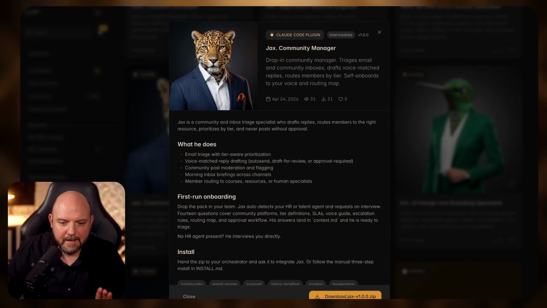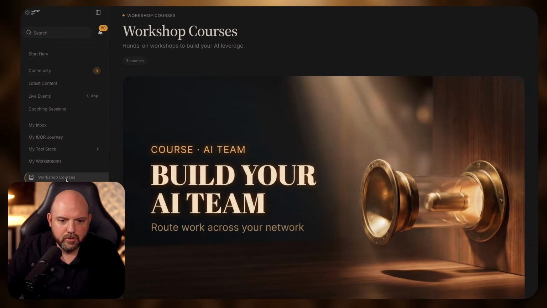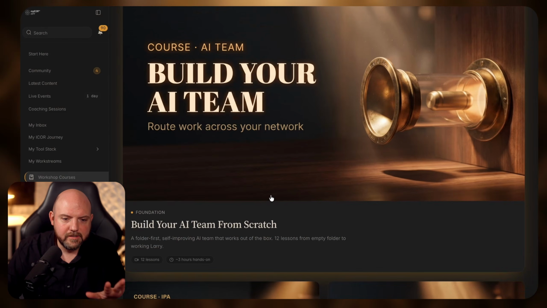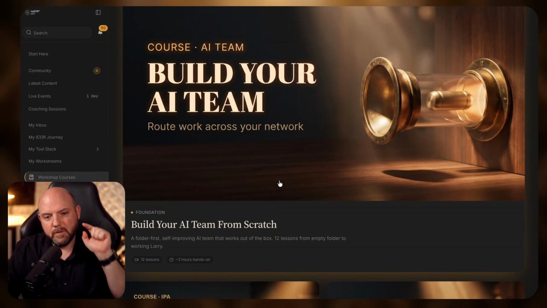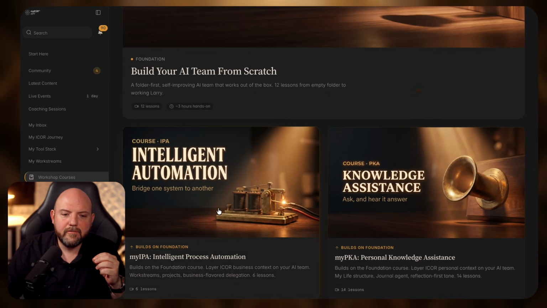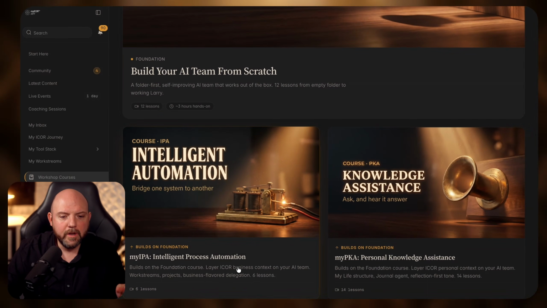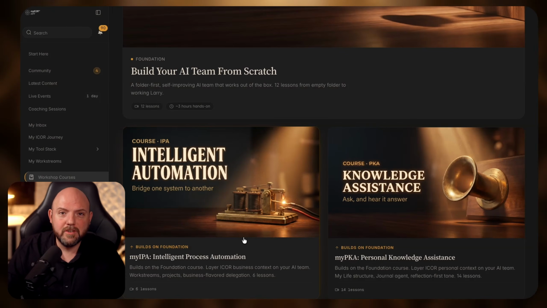But this being said, all this is based on the foundation of the AI courses, and the foundation is in these workshop courses, as we call them, which there are 3 courses. The foundations course that gives you the basic structure of the folders, and we look into this in a moment, and then you have 2 additional courses that build on top of this foundation. One is building an IPA system, intelligent process automation. This is literally the system that I used to build this whole application that I'm just sharing here with you.